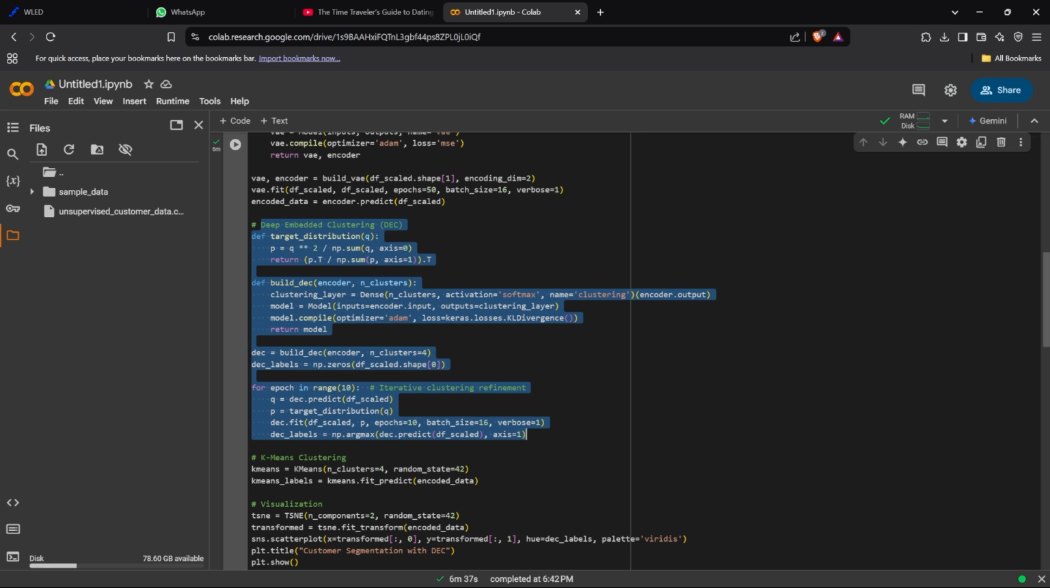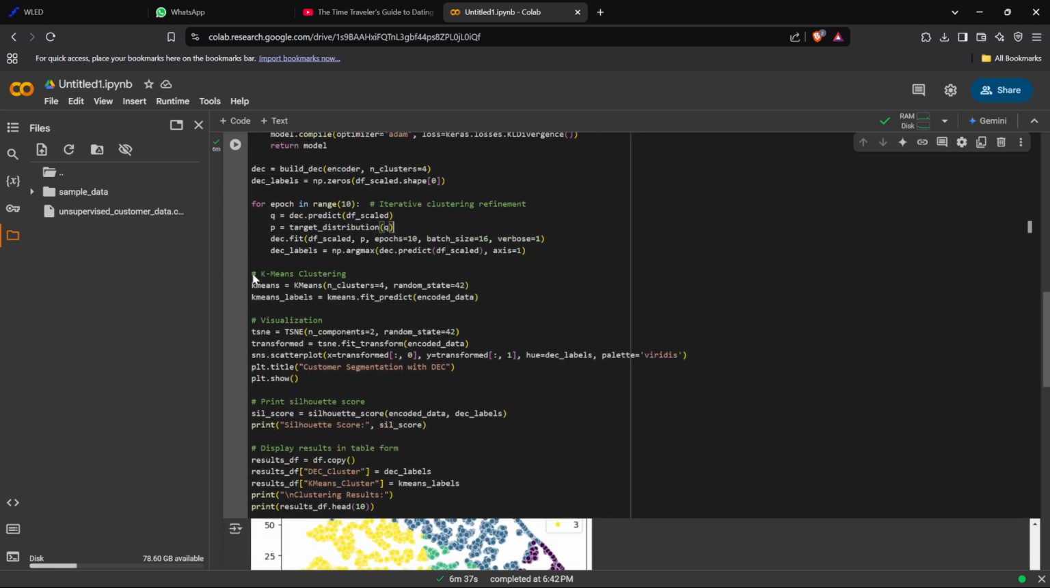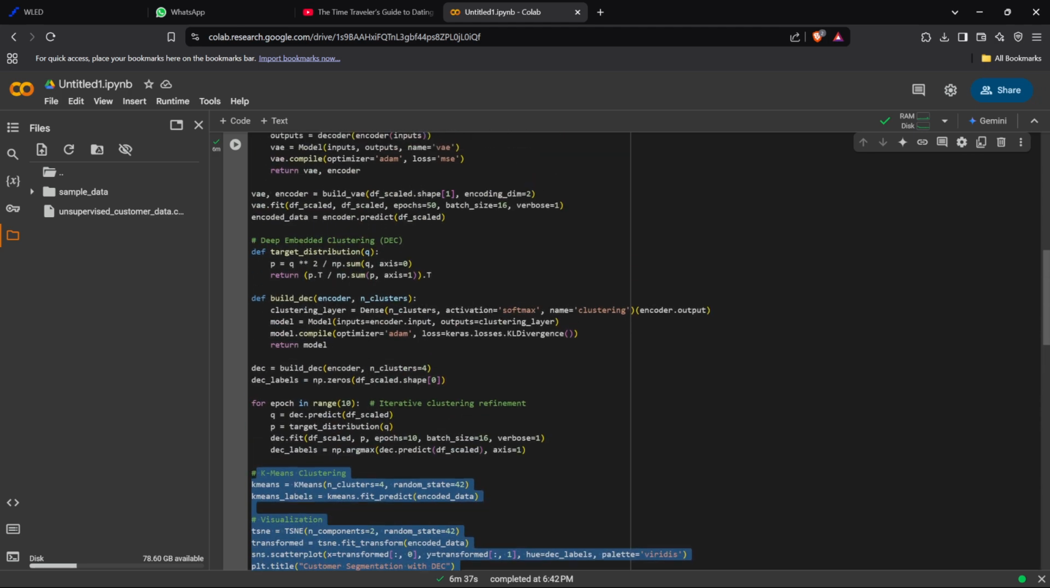Next, we are doing k-means clustering. This part of the code performs k-means clustering on the encoded data obtained from the VAE. This is done for comparison with the DEC results. It uses 4 clusters and sets a random state for reproducibility.